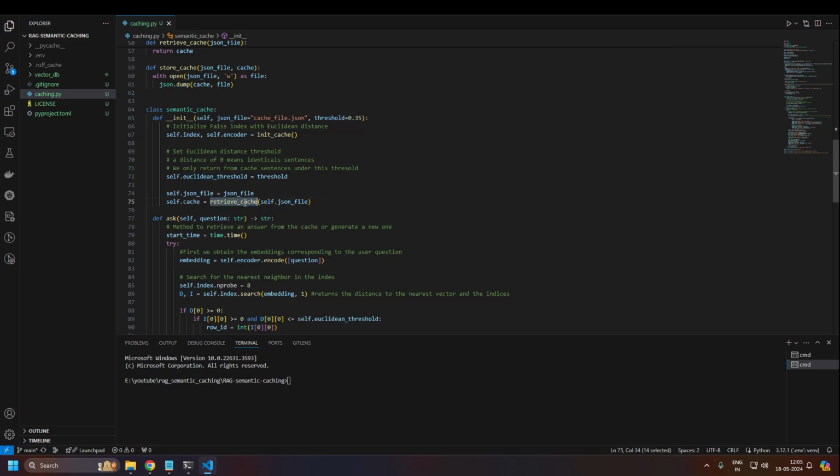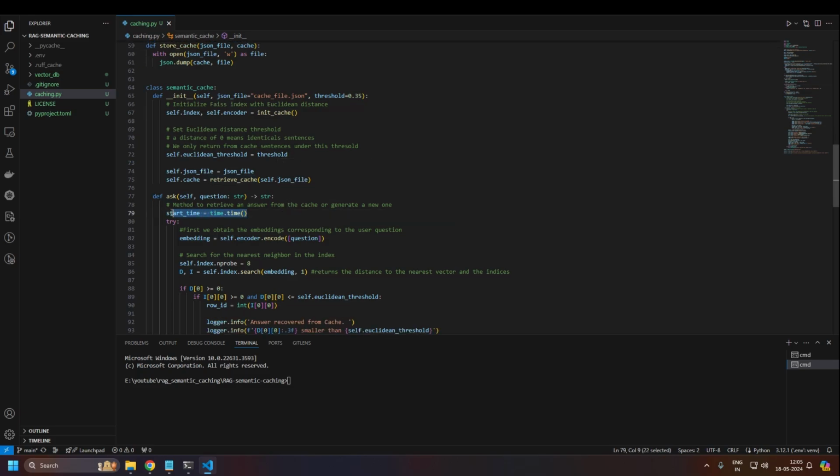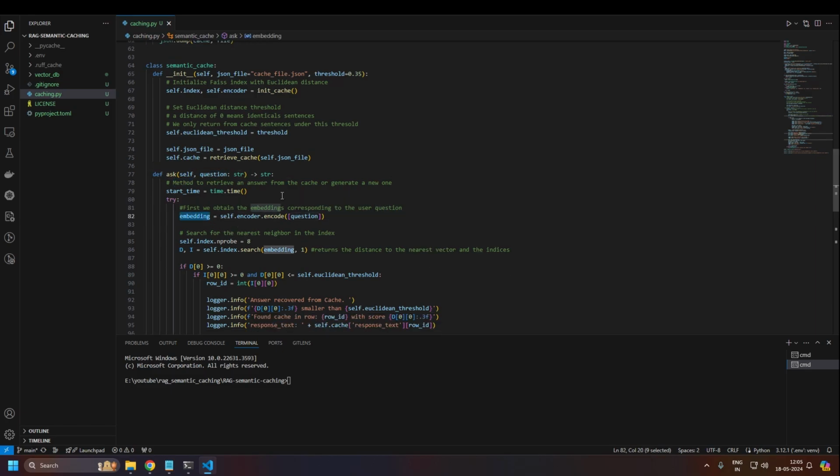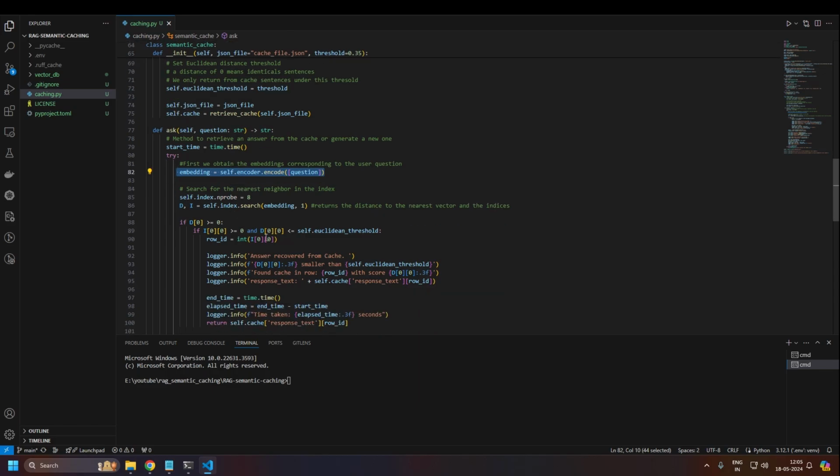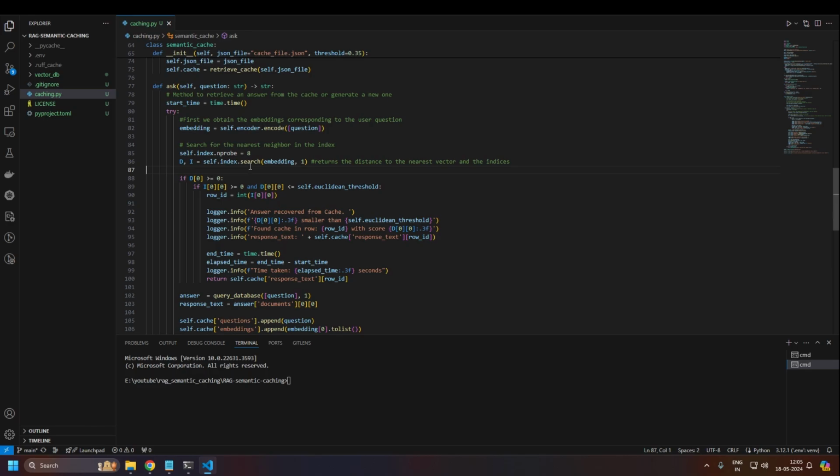Retrieving the cache: if it's present, it just retrieves it. If it's not present, then create one, and then you start logging the time. So ask is saying, when a new question from the user comes in, I will first create an embedding out of it, and then I will search it across the index. When you search it, it returns two things: the distance of the nearest vector and the indices. And if your distance is less than 0, meaning it goes into the negatives, it does not exist, so you can safely ignore them.